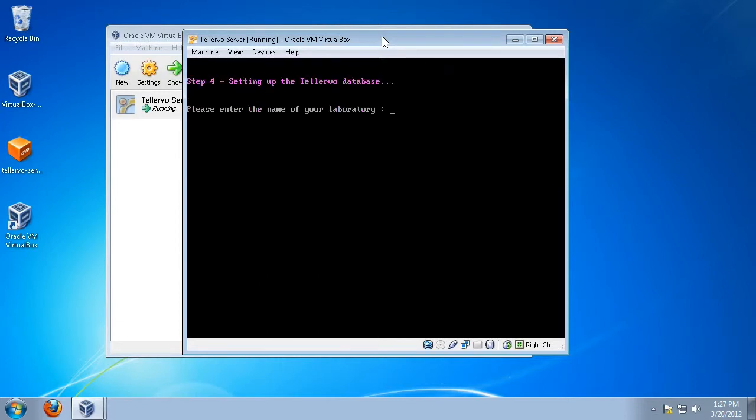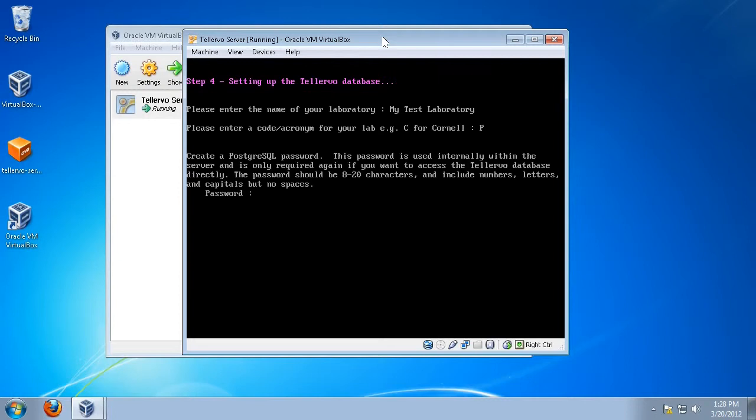And so the next stages are setting up the database itself. The first thing it's asking for is the name of the laboratory. So let's just put in my test laboratory. And the next thing it's asking for is an acronym. The naming of our samples in Tellervo is based on a fairly standard scheme that many labs use. The beginning of that is typically a single letter code to denote the name of your lab. So I'm just going to put a P for Peter.